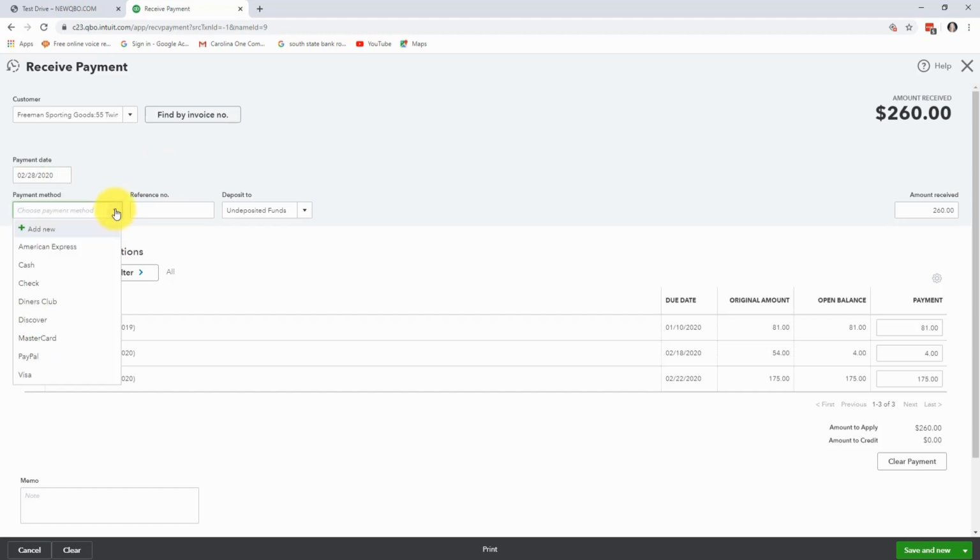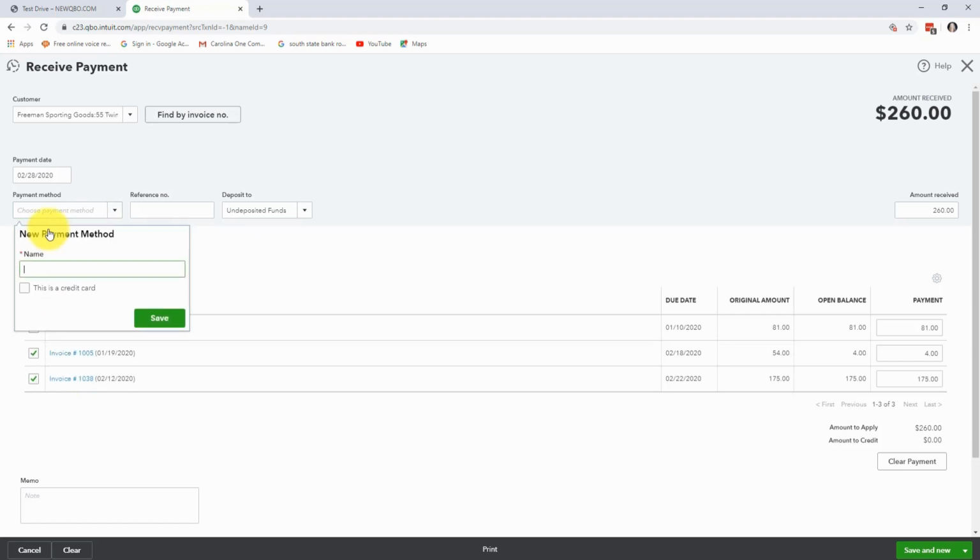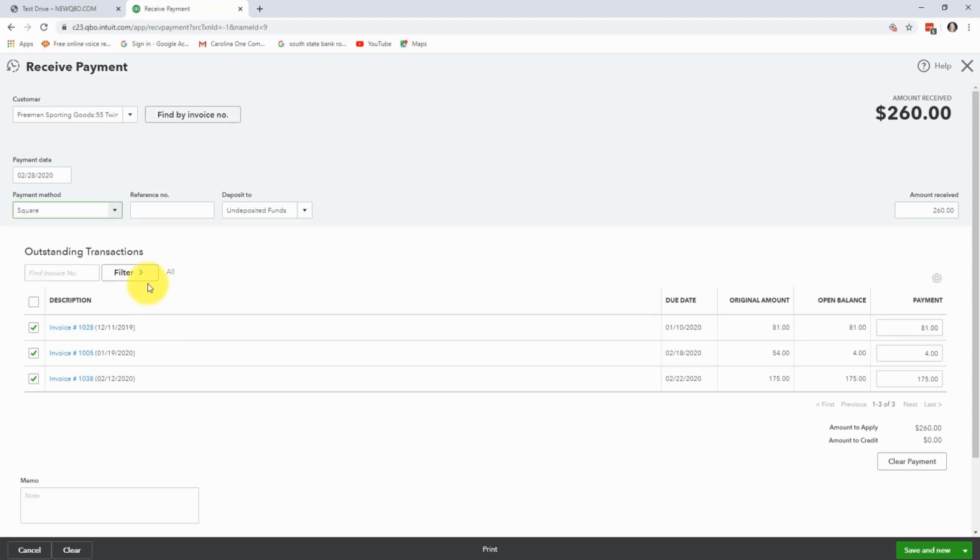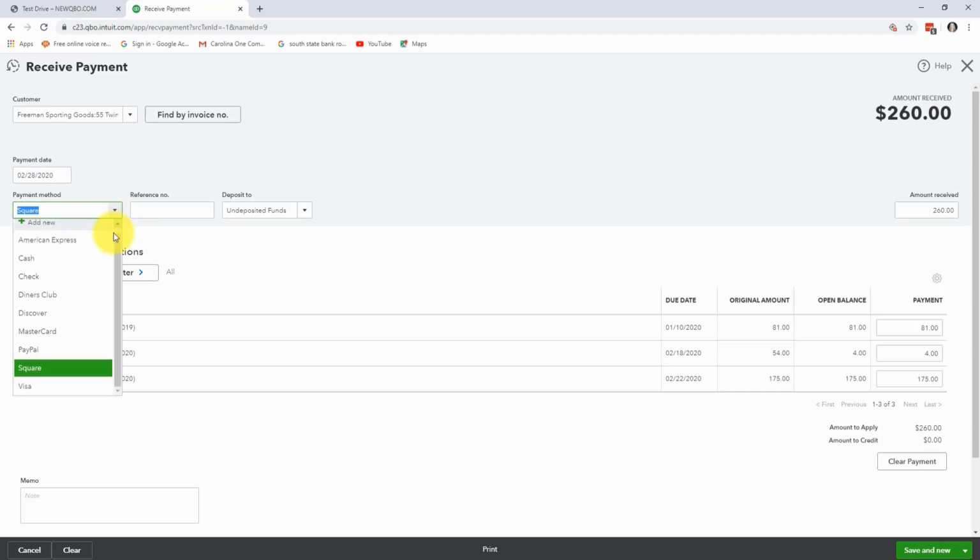And here's the payment method. Here's where you can pick the way that the customer actually paid you. Did they pay you with cash? Did they pay you with MasterCard, Visa, PayPal? If you happen to take other payment methods you'd like to add, like Venmo or Square or even Bitcoin, just come up here to Add New. All you have to do is type in that new payment and then hit Save. And from now on, that payment method will be on the list there.